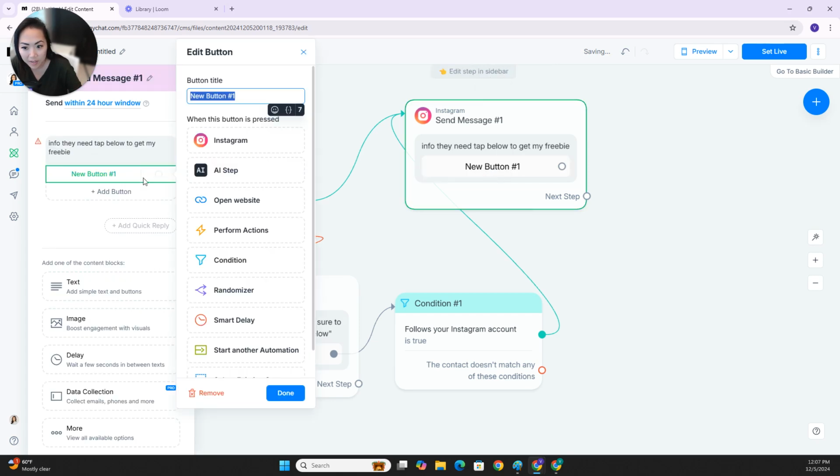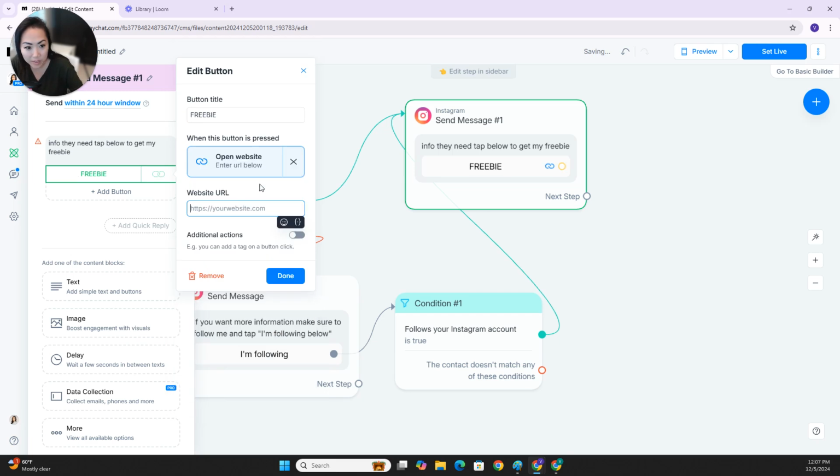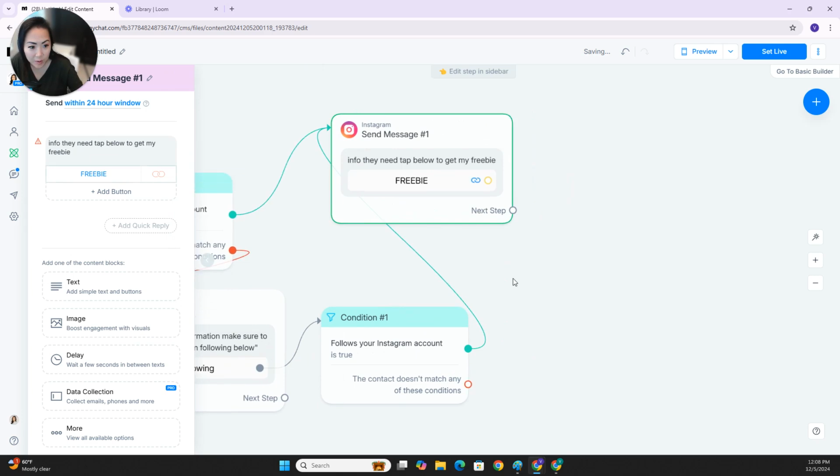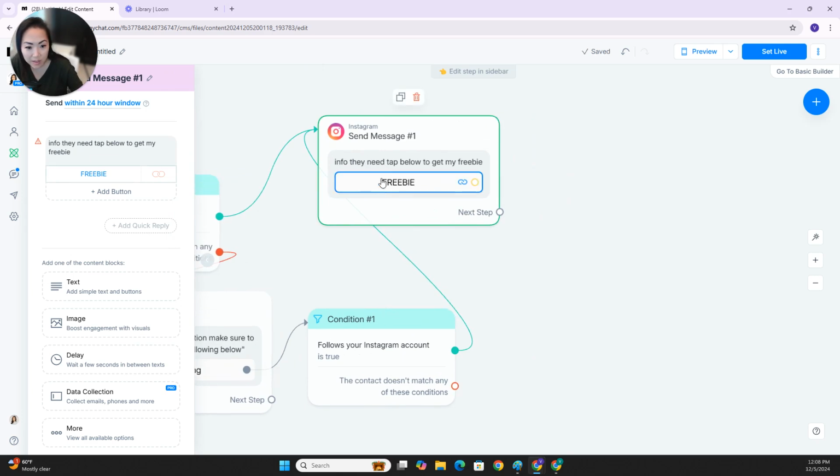So let's say this one, when someone clicks freebie, you could tie it to open link. So let's say someone clicks this link and now it's going to go to my Stan store or your Beacons or whichever website you have or your Google Docs. So let's say your link URL, Stan store. And so what you're doing is you're telling them to click on this link, right?